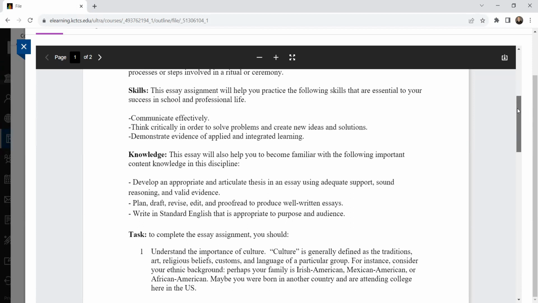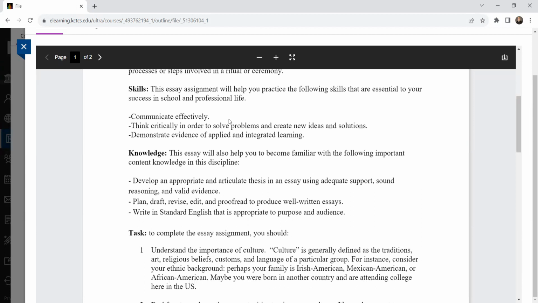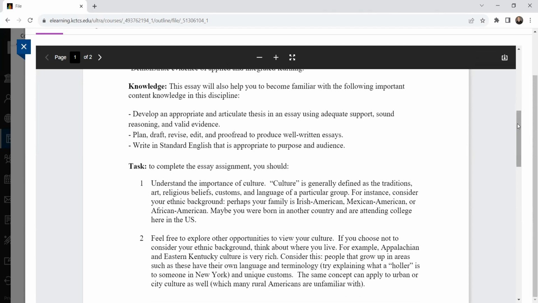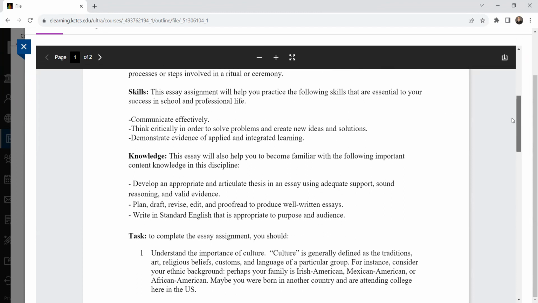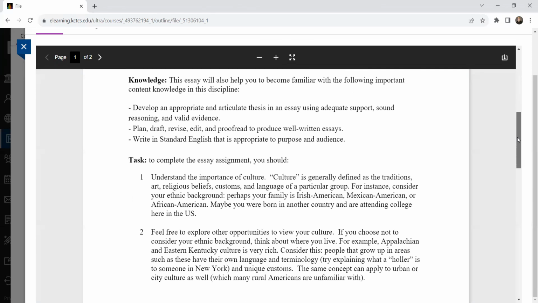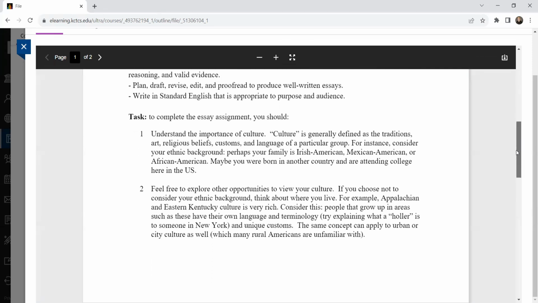Skills are listed that we're going to use to hopefully help you communicate effectively, to think critically in order to solve problems, to create new ideas and solutions, and to demonstrate evidence of applied and integrated learning. And the knowledge is also listed that you're going to utilize to best meet those skills. Those are objectives that come from our course syllabus that we're always striving to complete.